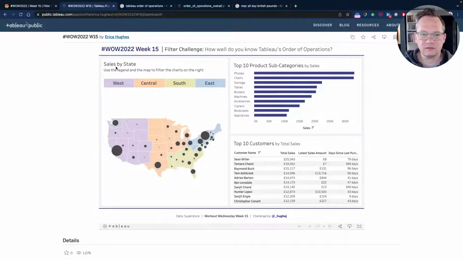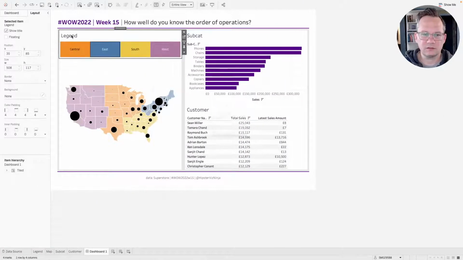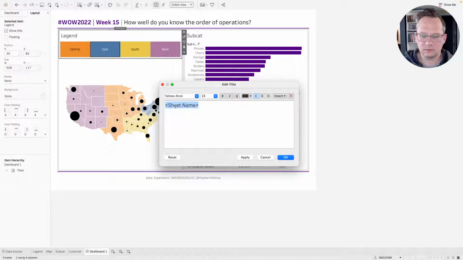Edit this title. Sales by state. Use the legend and the map to filter the charts on the right. Sales by state and region. Select region and or state to filter charts on the left.